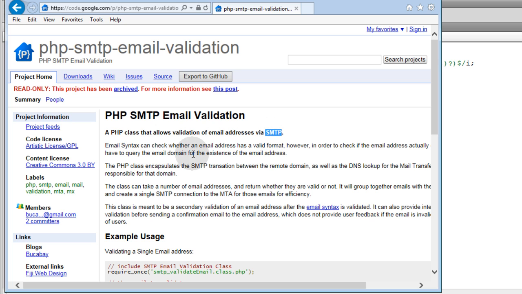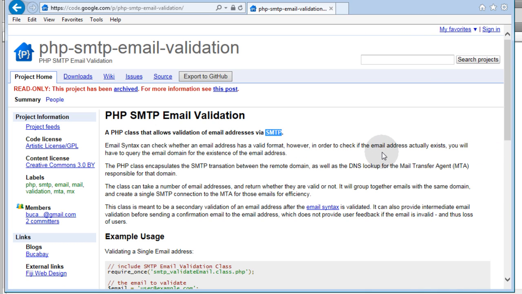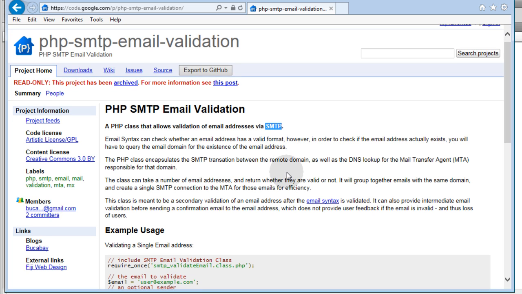Email syntax can check whether an email address has a valid format. However, in order to check if the email address actually exists, you'll have to query the email domain for the existence of the email address. And that's what this helps you do. It helps you actually see if the email address that the user's putting in exists on that domain.